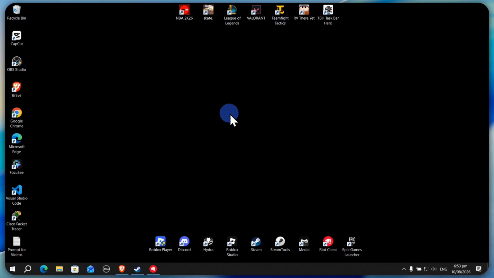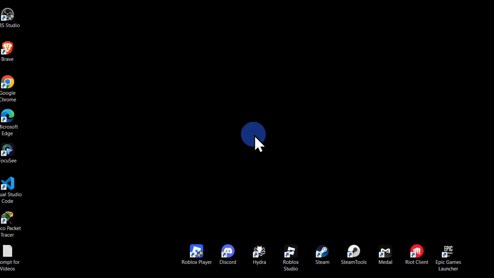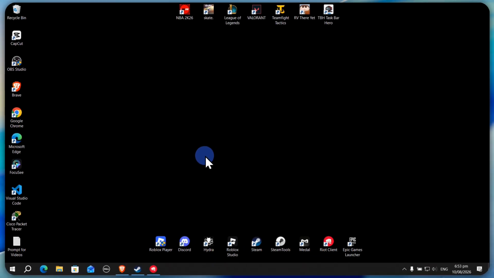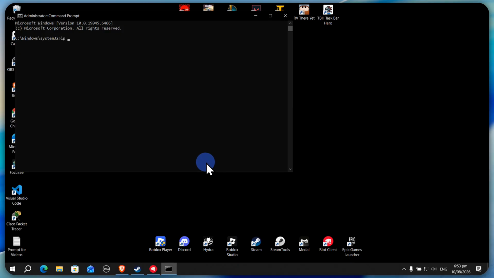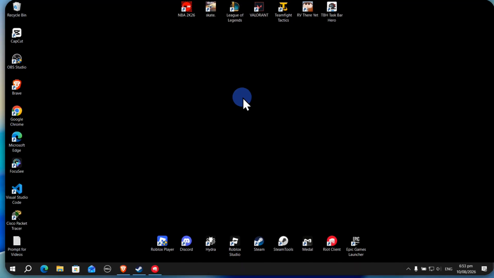Once done, click on your start menu right over here, type in cmd, and run as administrator. A User Account Control prompt will pop up. Just go ahead and click on yes and type in ipconfig /flushdns, click on enter, and it should say successfully flushed the DNS resolver cache. Relaunch your game, and it should be fixed.